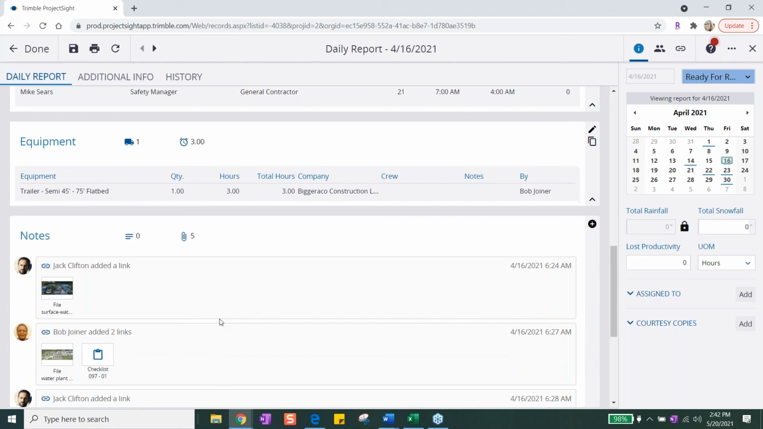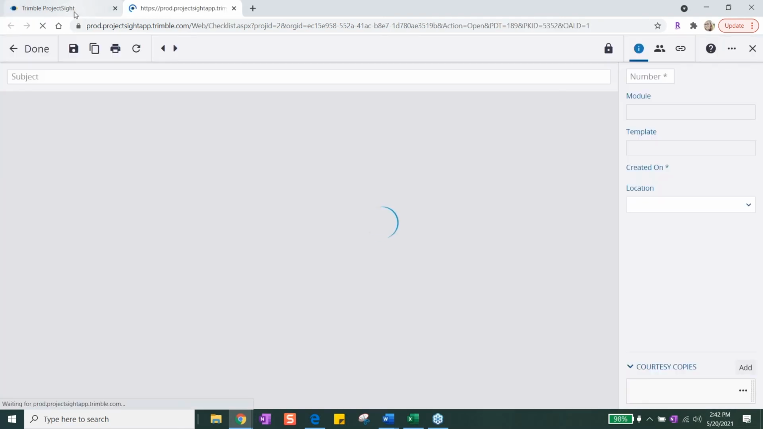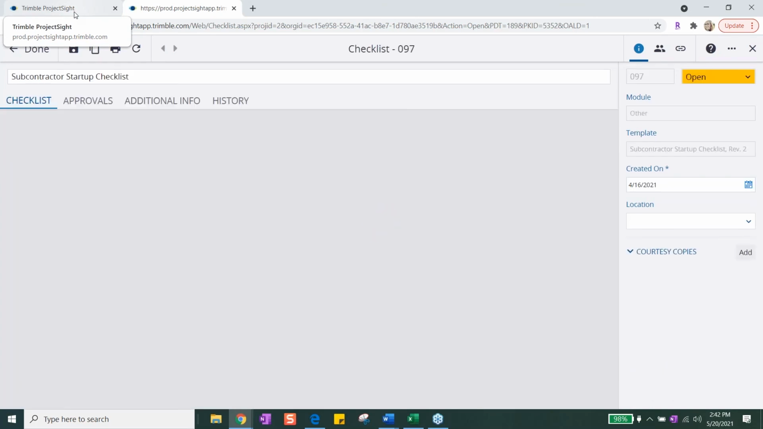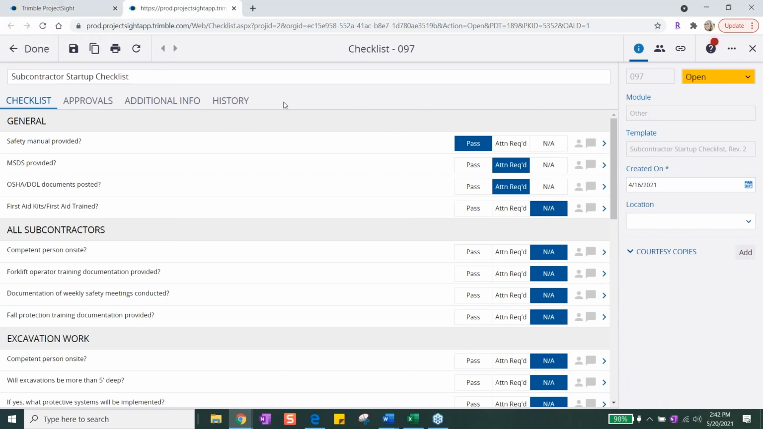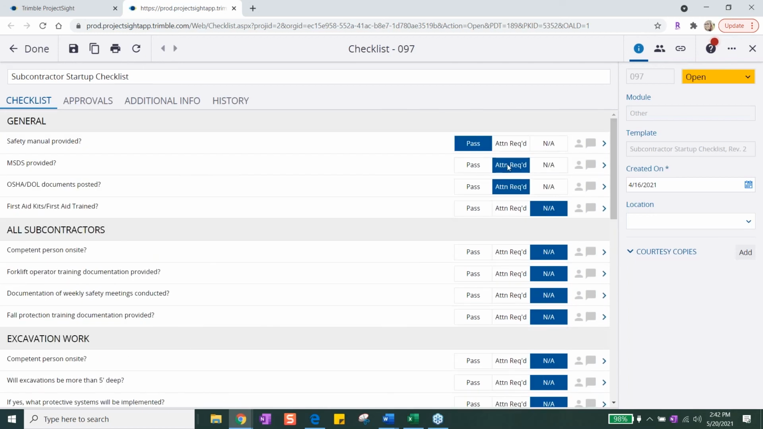In the notes section, this is how we would attach the daily photos, right, and all the potential other records. Maybe there's a checklist. So if I'm going to open this up, I have a checklist that was attached to this daily report, and the checklist in ProjectSight is a very unique area where you can basically recreate your paper forms and basically how you do business into these checklists, right? So these are basically organized by different sections. And each section will give you different types of fields that you can come in here and identify something as pass, attention required, an N/A, or even assign individual line items to a person.